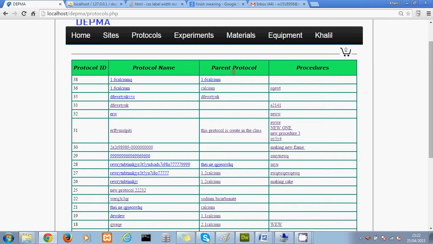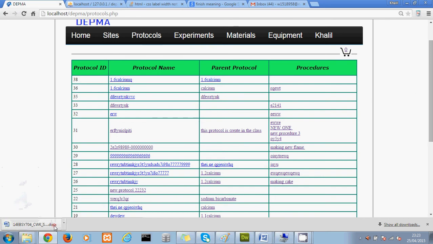Parent protocol is like the father of the protocol. If you see here, this 1.6 calcium Q is the child of the 1.6 calcium protocol, and 1.6 calcium is a child of another protocol. By clicking on the protocol name, a document will be downloaded on your machine, which has the protocol as a doc or PDF or other format.